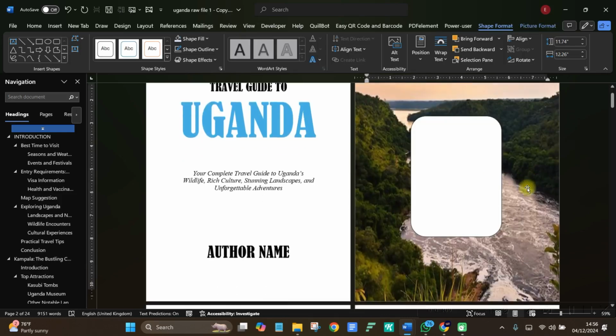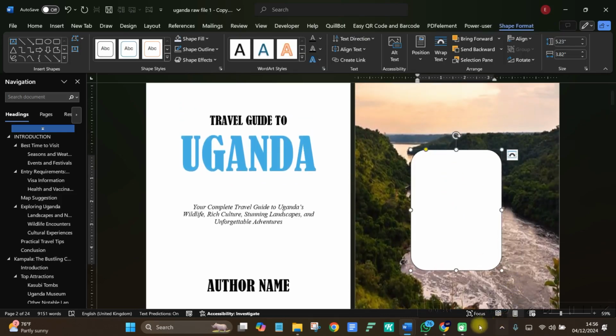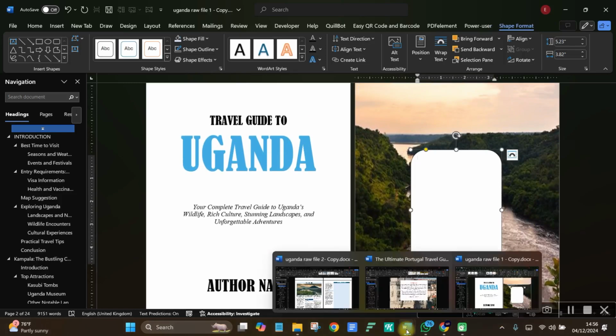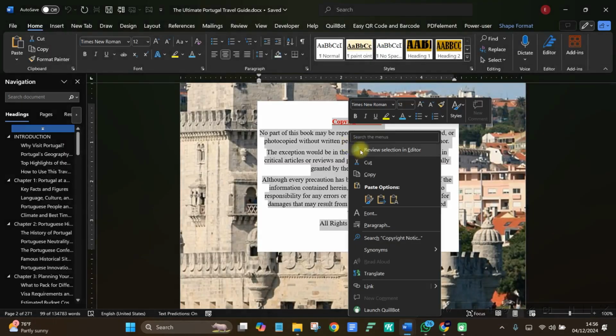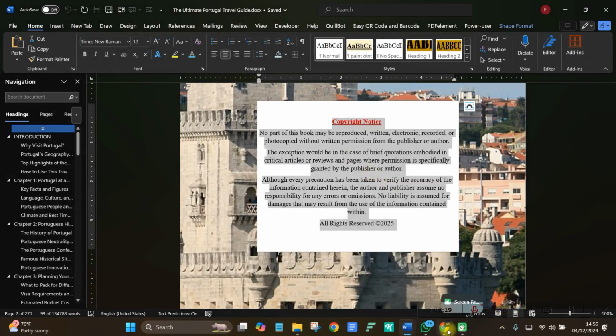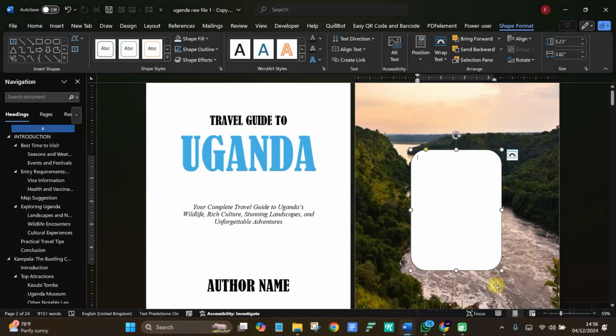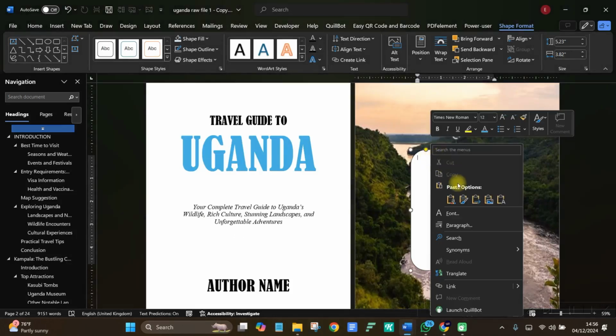Then you click inside here. You leave it like that. Then you go ahead and get your content which is supposed to be on that page. You get it like this. Copy this. Click on this, copy, then come back to the content, click here and paste.